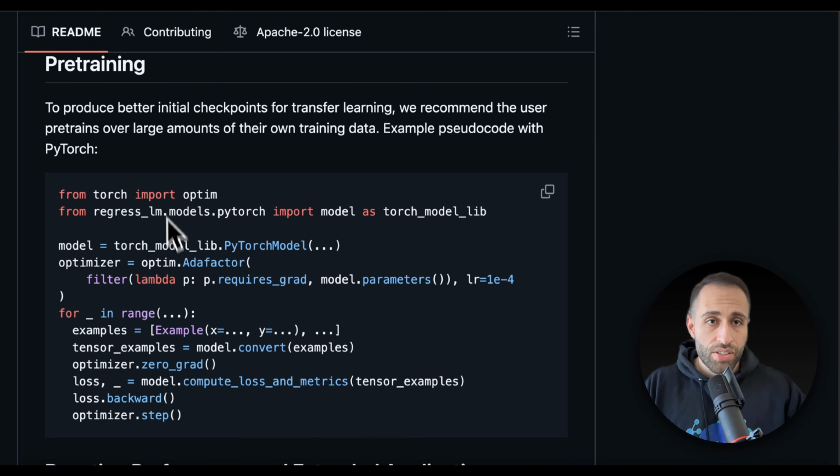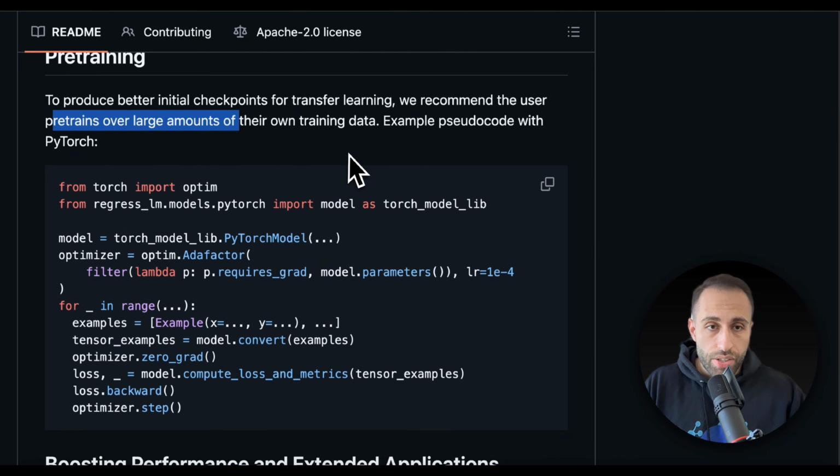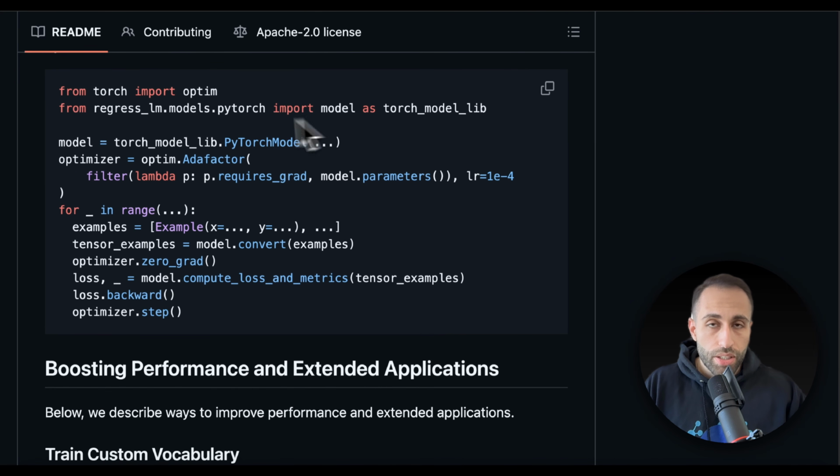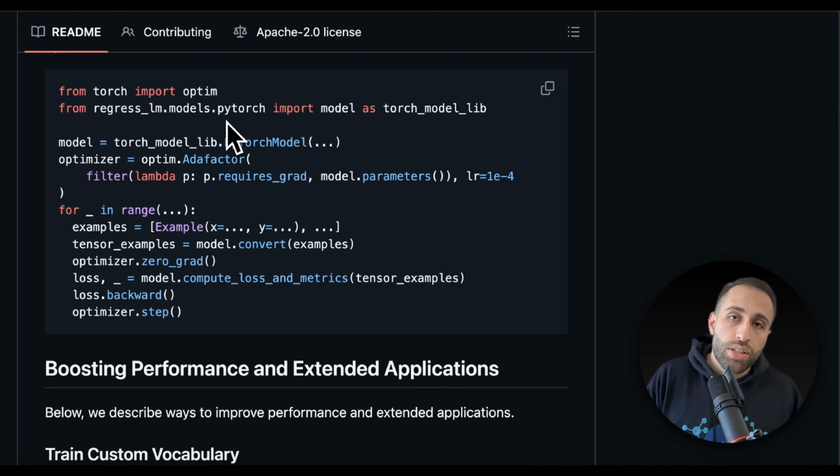Now the other option is they say that for the initial checkpoints that they are releasing, you can do transfer learning. That means you can pre-train over a large amount of your own training data, which is raw text. So here's a pseudocode example that you can follow to utilize their latest checkpoints, then bring your own training data with a huge amount of raw text, and start even further training or do transfer learning, and then do prediction instead of just using those few-shot examples.